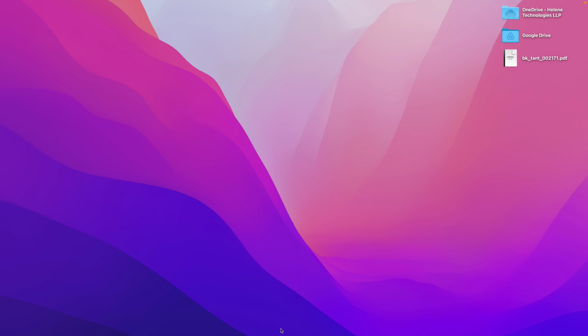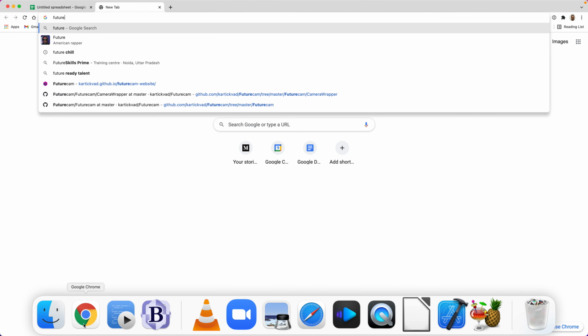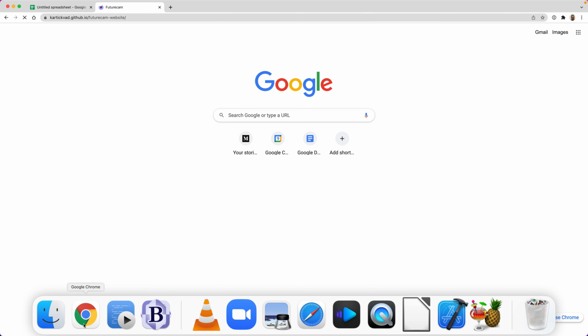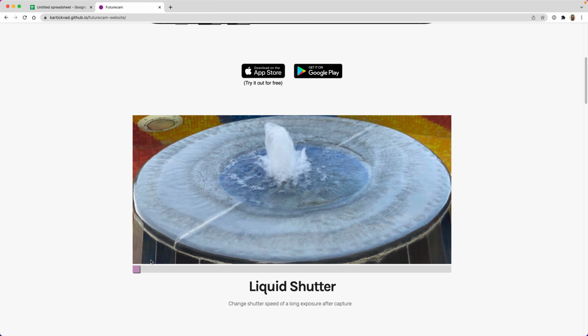Let me introduce myself. I used to work at Google, then ran my startup FutureCam, which is a photography app. It's a camera app that lets you take photos using advanced algorithms. Then I worked as CTO of another startup. I now work as a consulting CTO with multiple companies.